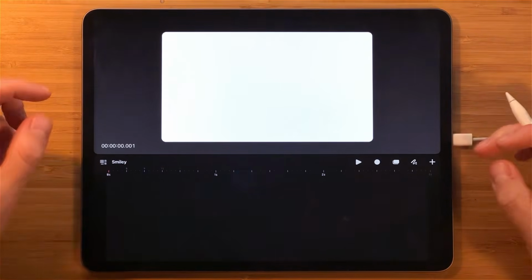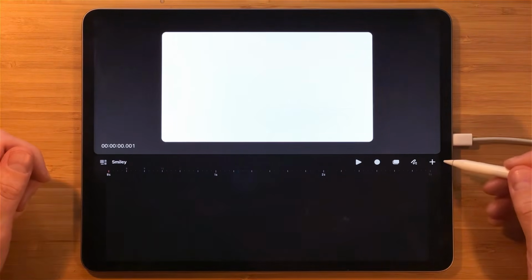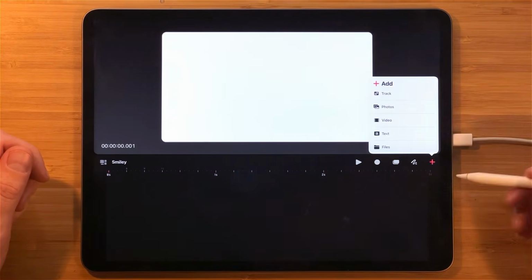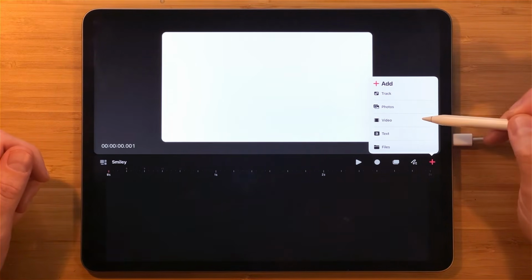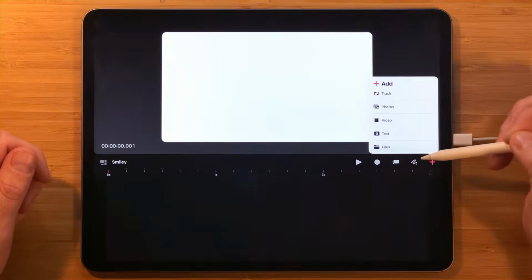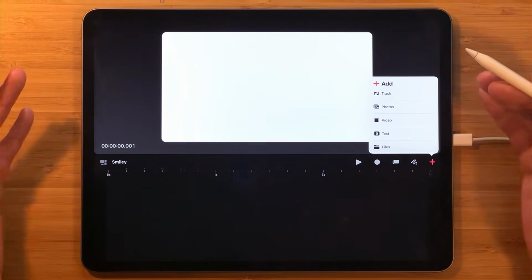Okay, let's take a look at these different modes. The first mode over here is the add mode, and let's tap it really quick to see what it's all about. We have options of adding a track, photos, video, text, or files, such as an audio file or something else.